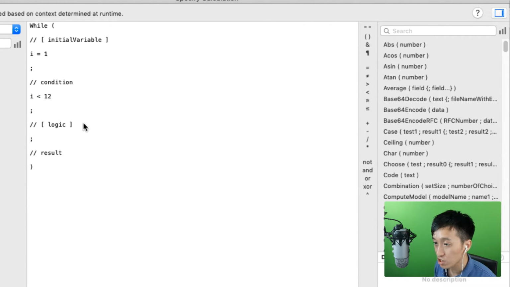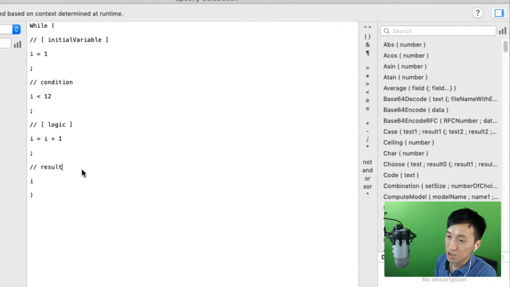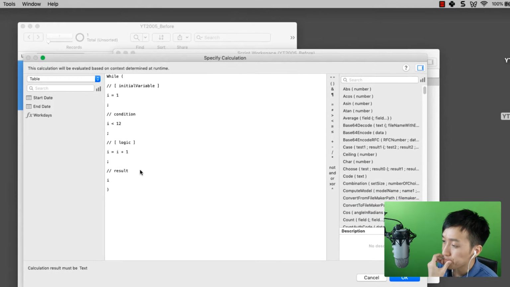Now, once this condition is met, we want to do some logic to it. So what we are going to do is maybe I equals I plus 1. And then in here, once everything is done, I'm going to return the result as I. Now, this example is going to be really useless, but it's a starting point for us to show you exactly how this while function works.